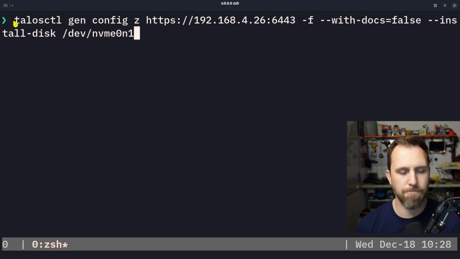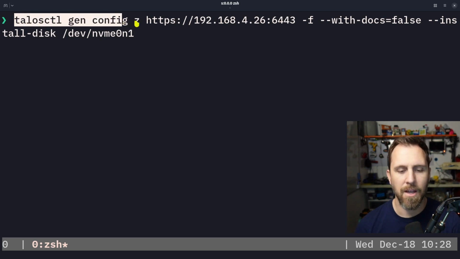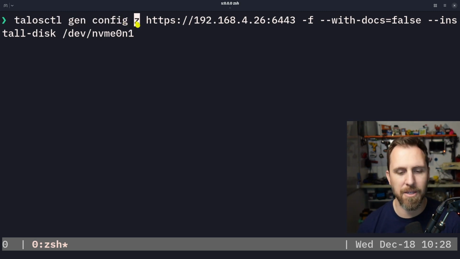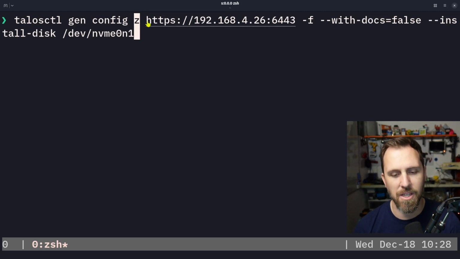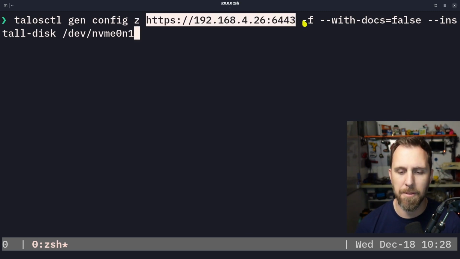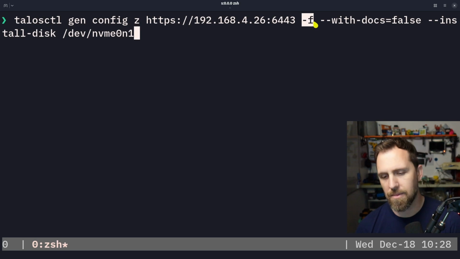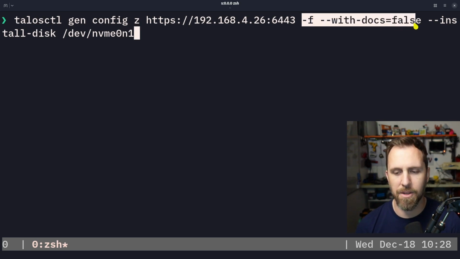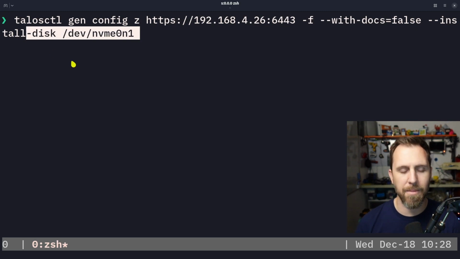So this is a standard talosctl gen config. I have the name of the cluster that I'm going to use. I'm calling it Z because that's what this machine is. The endpoints for the Kubernetes API. I'm going to give it a couple flags here, with no docs, and then set my install disk to nvme0n1, because I know this machine has that as my install disk.